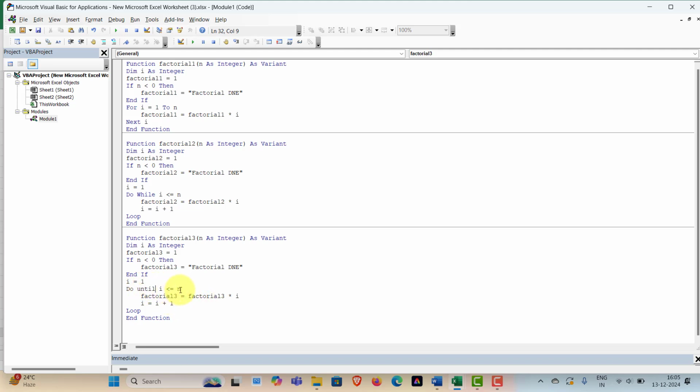When I is equal to n, this loop will not be executed. So we want this loop to be executed when it is equal also. So what we have to do is, instead of less than or equal to, you can give greater than. So instead of less than or equal to, you should give greater than. So when I greater than n only, that is, if n is 5, when I becomes 6, this loop will not be executed. When I is 5, this n is also 5, I is not greater than 5, so the loop will be executed. When I becomes 6, then the loop will not be executed.